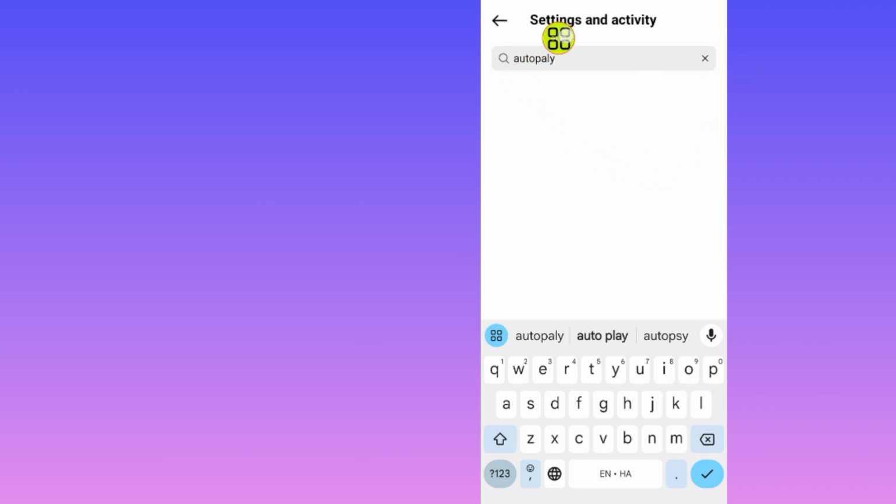But there is, the setting is already existing, but most of the people don't know how to do that. So now I'll show you how to stop autoplay video on Instagram. So to stop it, all you have to do now is tap on this back arrow.